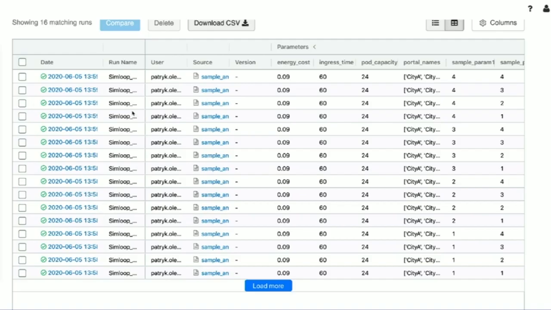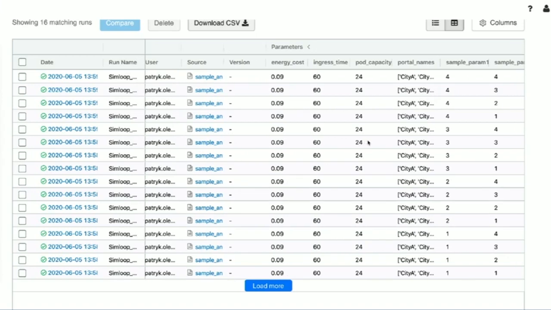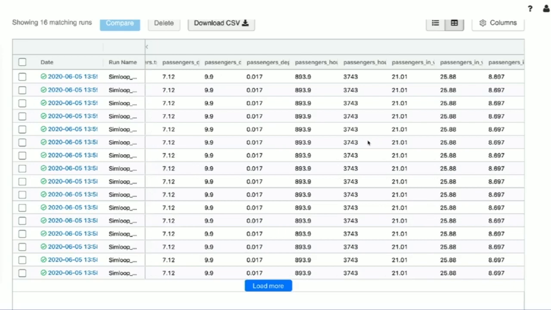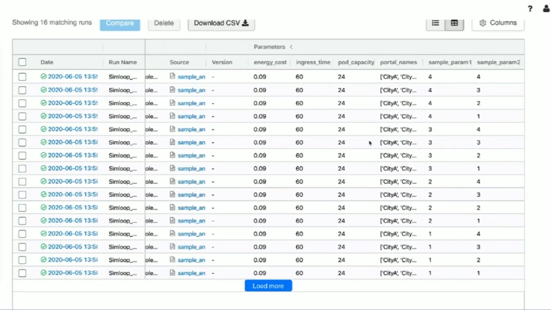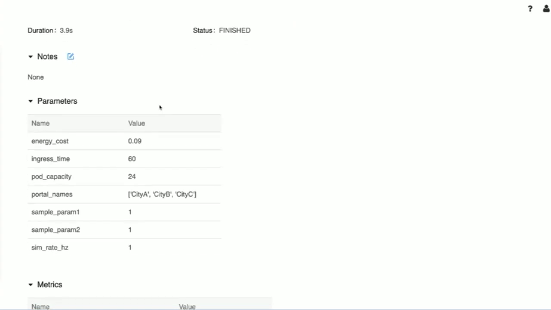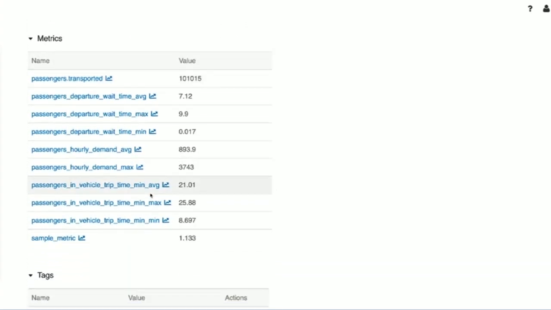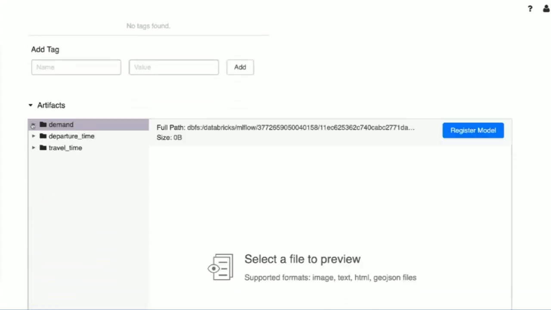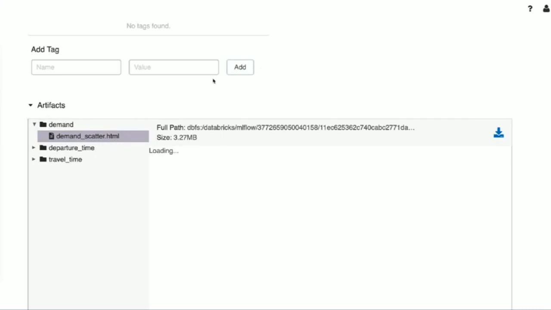As you can see here, this is the MLflow window, and every row is a simulation run. For every simulation run, we have some metrics and parameters. If we click on the row, we can drill down into a single simulation run. We can, again, see parameters and metrics for that simulation. But the cool part is that for every simulation, we compute a bunch of artifacts.